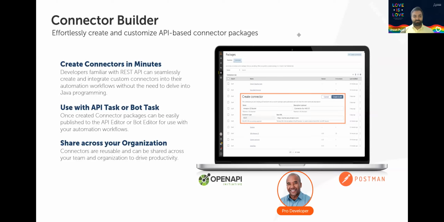Once you build the connector package, you can use it within your API tasks as well as bot tasks. If you don't know about API tasks, that's fine. API tasks, in one line, are automations that run on cloud. You build the automation and you forget about where it should run. You don't even have to connect your device to the control room. You can simply run the API task. It will run on Automation Anywhere cloud and give you the response. So that's what API tasks are.